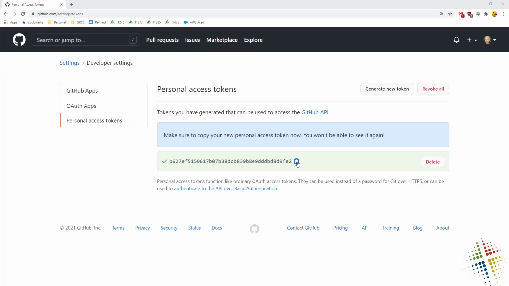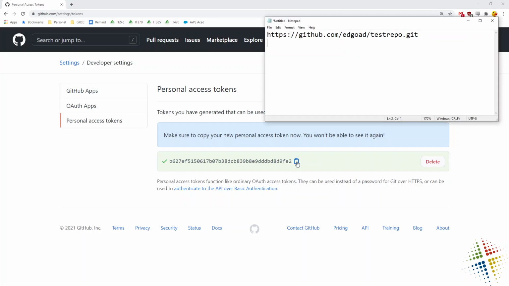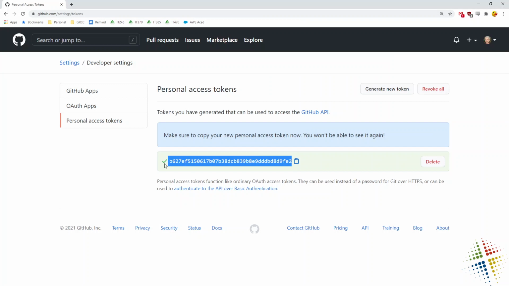I'm going to copy this and paste it into my Notepad as well, so I keep both of those handy because I'm going to need them both here in just a second. Make sure you copy this down when you have access to it, because as soon as you click off of this page, you will never be able to see it again. What you'll have to do is just simply regenerate it if necessary.